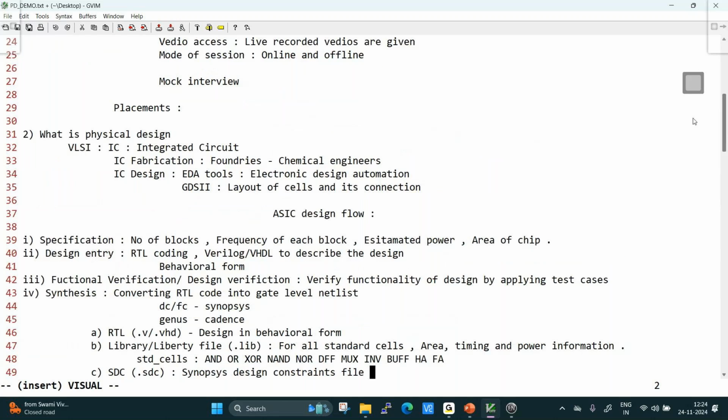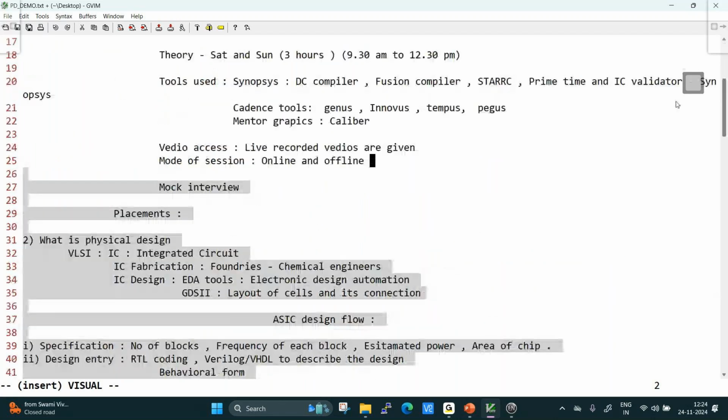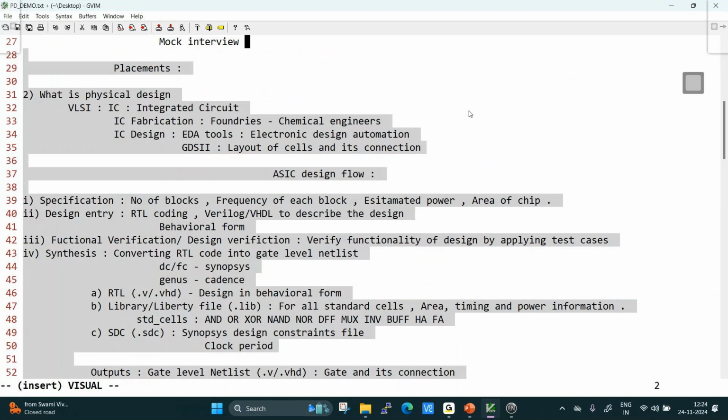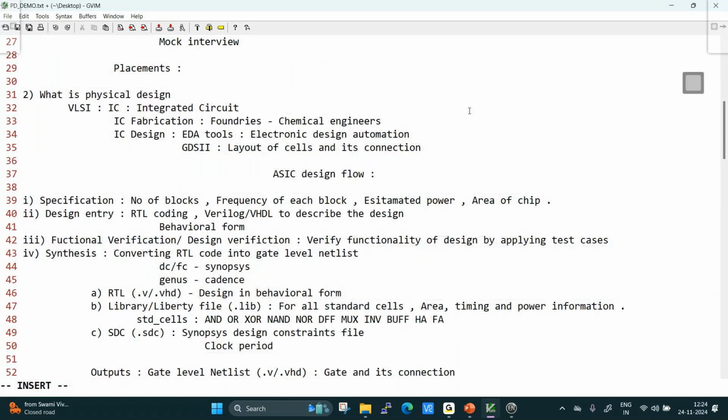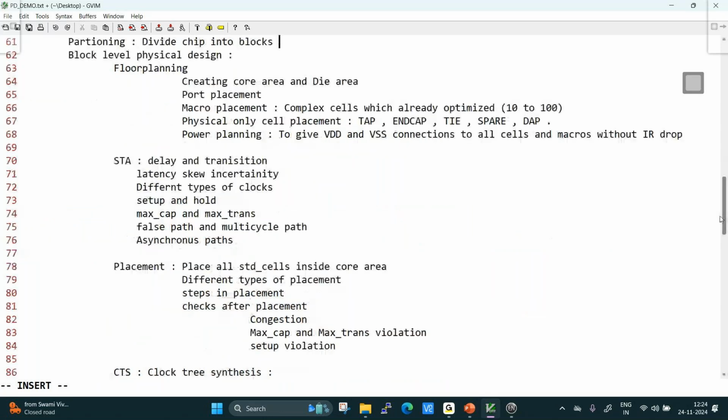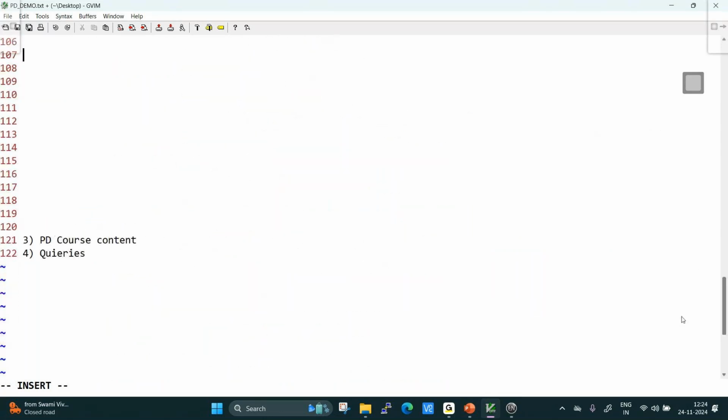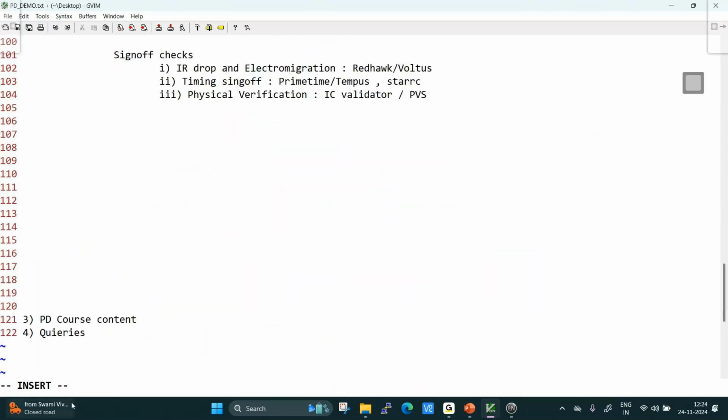So this is our course content. So this is why physical design. What we do in physical design I have mentioned, and what our course content is I have mentioned. So the PD course content is the same, whatever I mentioned above.